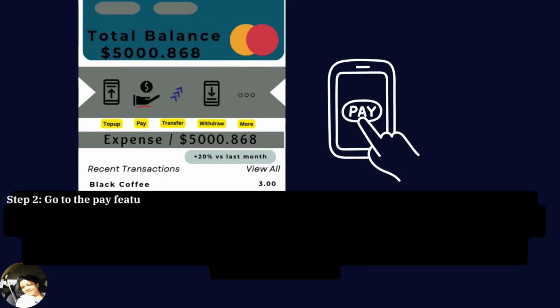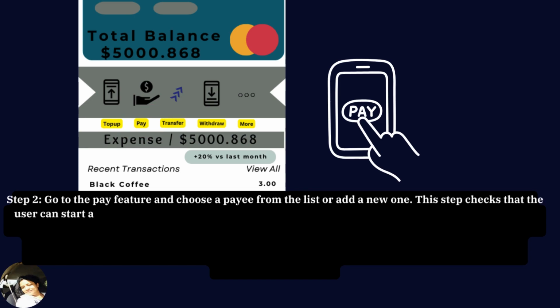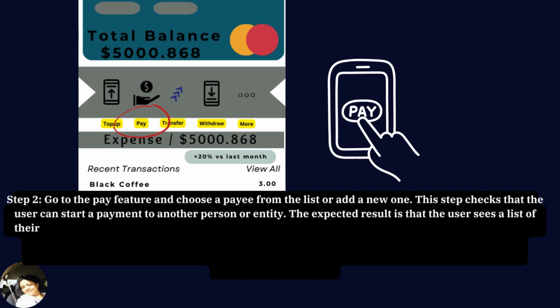Step 2. Go to the pay feature and choose a payee from the list or add a new one. This step checks that the user can start a payment to another person or entity. The expected result is that the user sees a list of their existing payees or a form to add a new one.